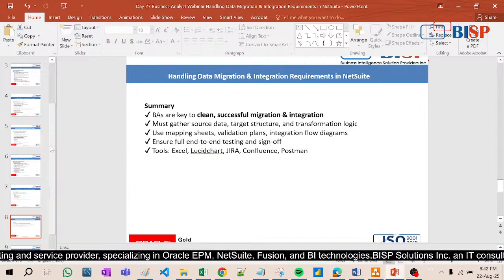Finally the summary is that business analysts are key to clean, successful migration and integration. Everything depends on the business analyst, and you all just need to do only one thing: improve your writing skills. If your writing skills are good, with their help we can prepare as many documents, because documentation requires writing skills. BAs are the key to clean, successful migration and integration. Must gather source data, target structure, and the transformation logic. Then use mapping sheets, validation plans, and integration flow diagrams, and it is mandatory. And ensure full end-to-end testing and sign off.